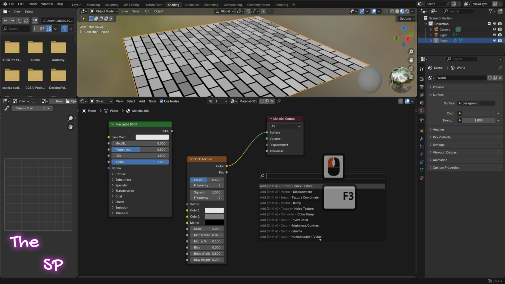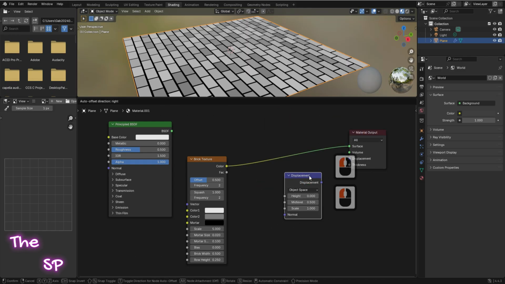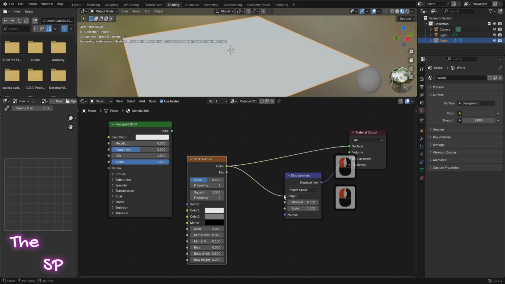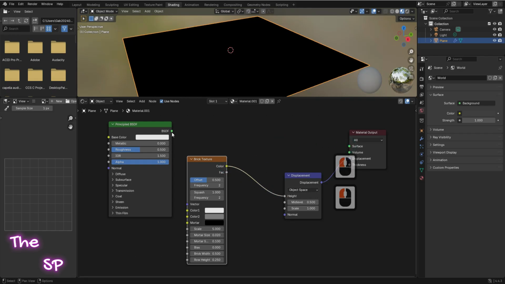Press F3 and search for displacement. Connect displacement to displacement. Connect color to height. And connect BSDF to surface.